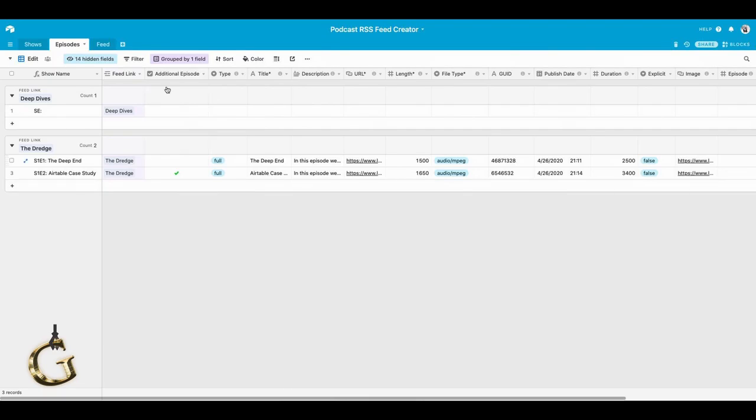But the additional episode checkbox is for every episode following your first episode. So your first episode never receives this check mark. All of the other episodes do in this use case. Okay.